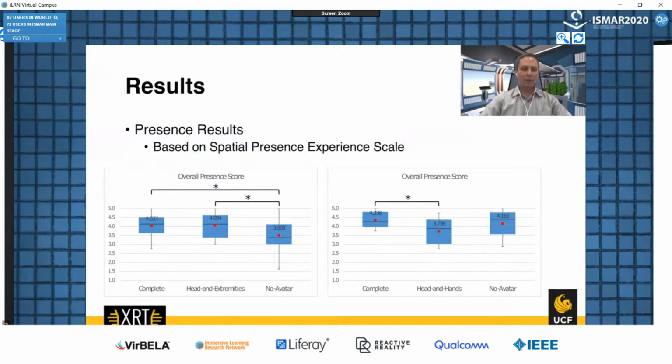Our presence results were very similar. Again, these were based on the spatial presence experience scale. In our first study, we found that the complete and head and extremities conditions yielded significantly higher presence scores than the no avatar condition. And we found no significant differences between the complete and head and extremities condition. In the second study, we found that the complete condition yielded significantly higher presence scores than the head and hands condition. However, we found no other significant differences among the three conditions. We believe this is most likely due to the small sample size of 10 male participants.